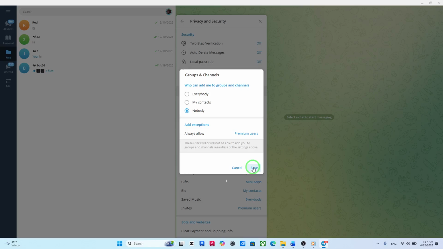From now on, you'll have full control over which groups or channels you join, instead of being added automatically. And that's it. You've just learned how to prevent anyone from adding you to groups and channels on the Telegram desktop app.